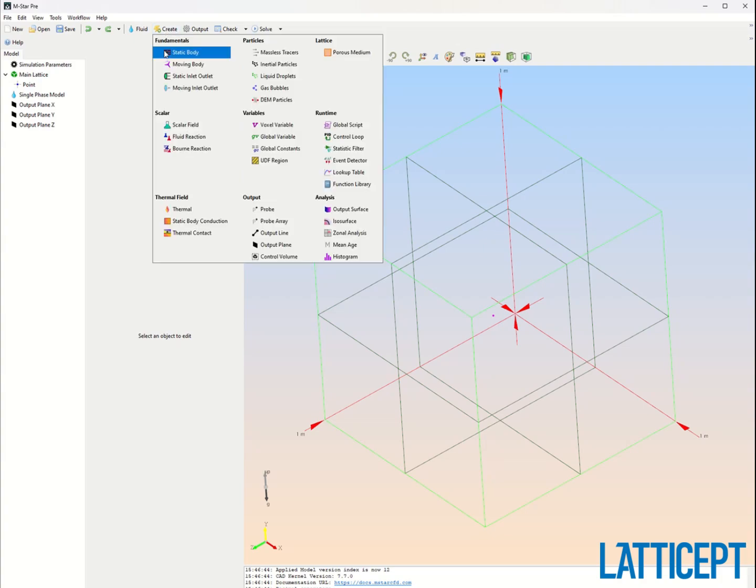My name is Benjamin Turner. I'm a reseller of Star-CFD in North America. I'm going to show you how to do a static mixer.